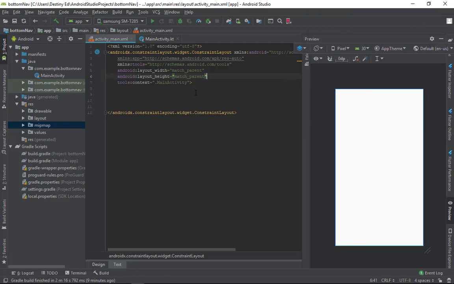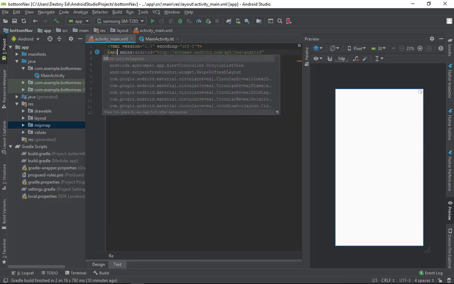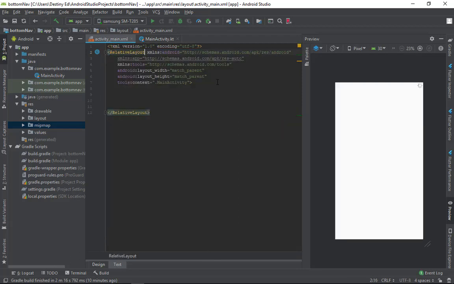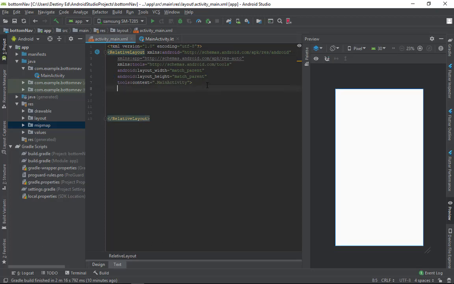And here you can see I'm on my Android Studio. I just have the basic empty activity which I created, and I've removed the text that was in here. The layout is still a constraint layout, so I'm going to change it to a relative layout. We'll be using the relative layout for this.